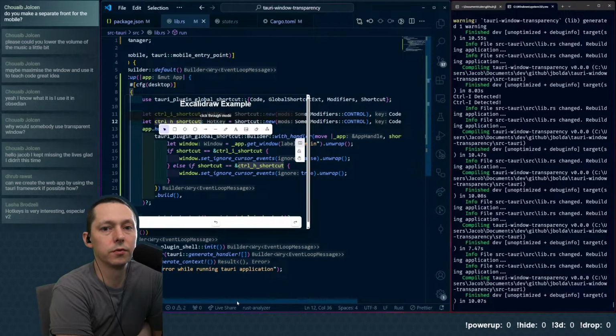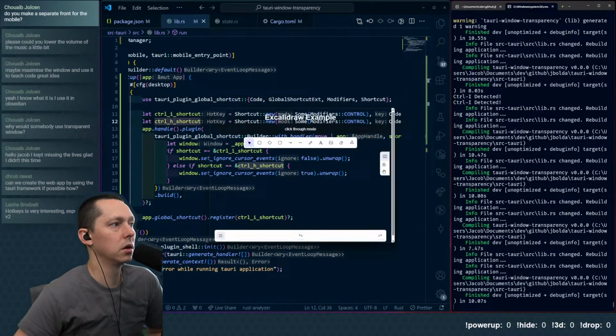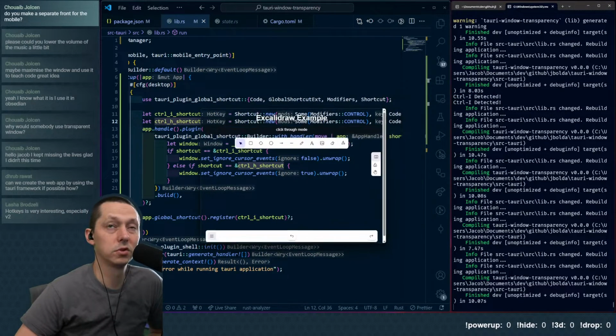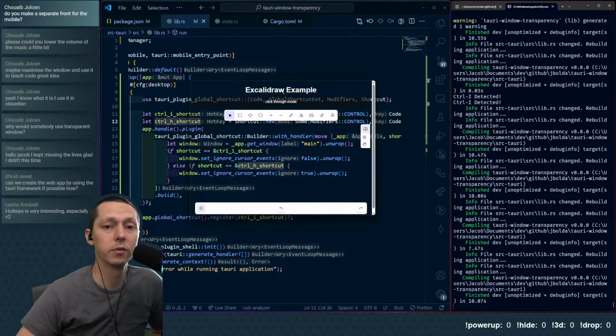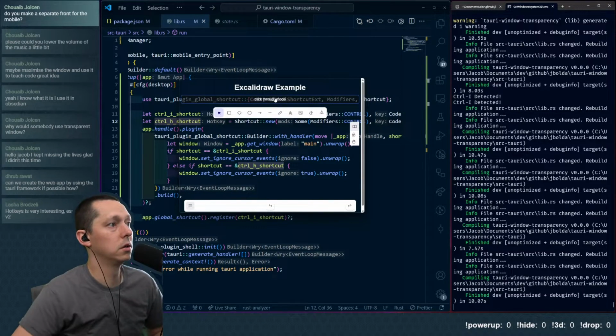Do you have a separate front end for the mobile? So we just tested it on mobile. I don't think we can actually do anything with mobile on this one, just because the transparency doesn't currently work on mobile. So there's not a strong use case for it.